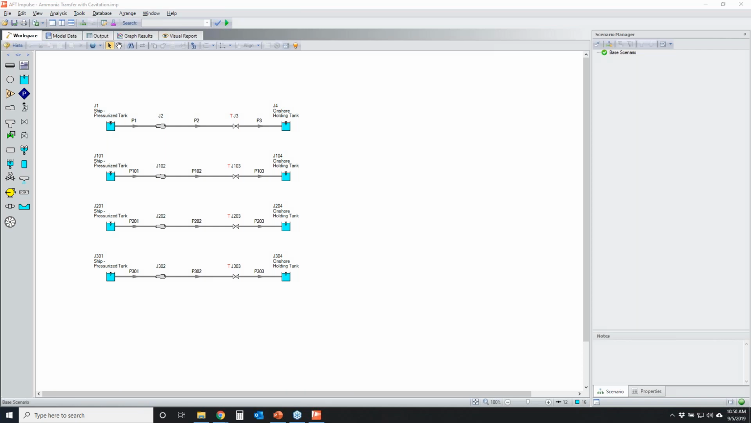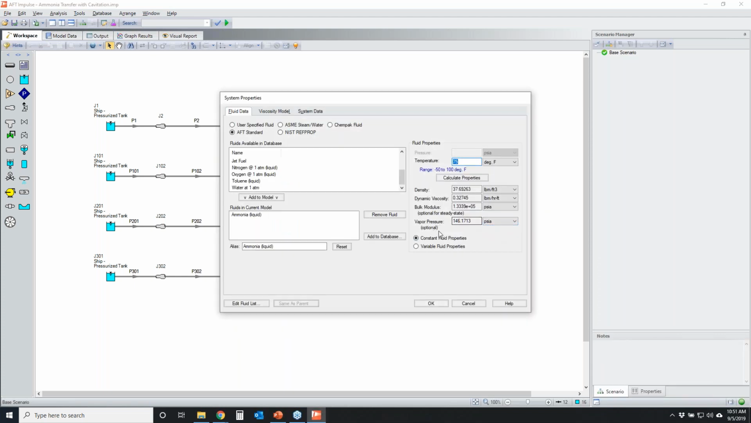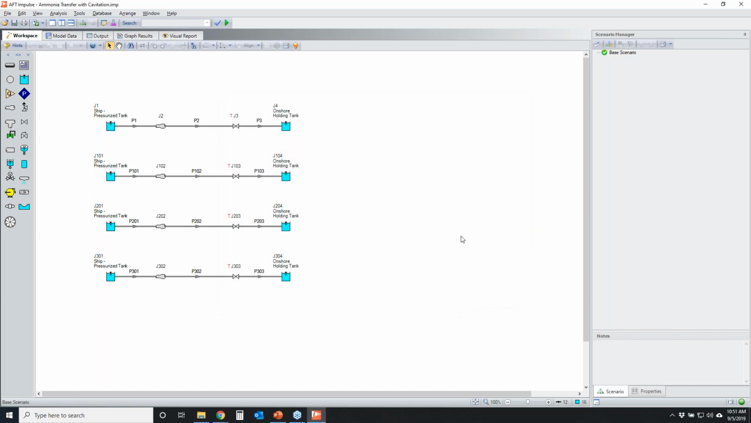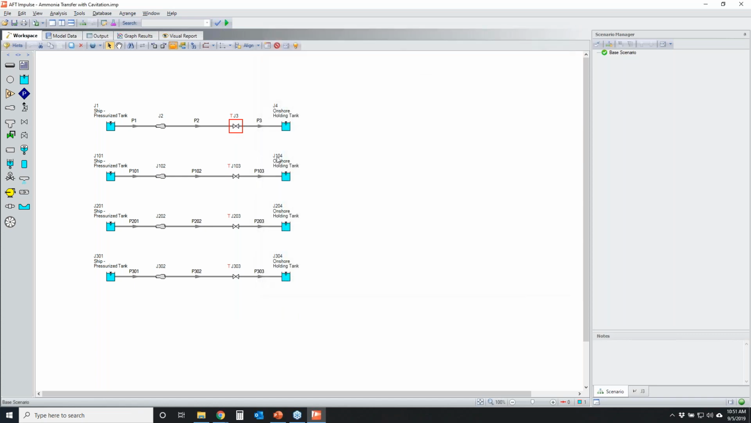So the reason why I did a duplicate special is because I don't know the valve closure time that I need to use. This system is modeling ammonia with a really, really high vapor pressure. So it's very likely that the system will cavitate. So I'm going to try different valve closures of half a second, a 1 second closure, and a 2 second closure.